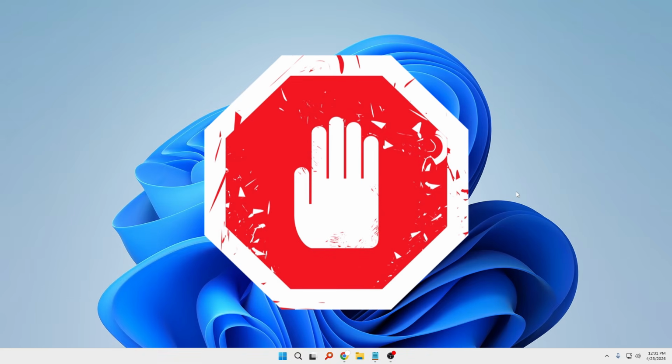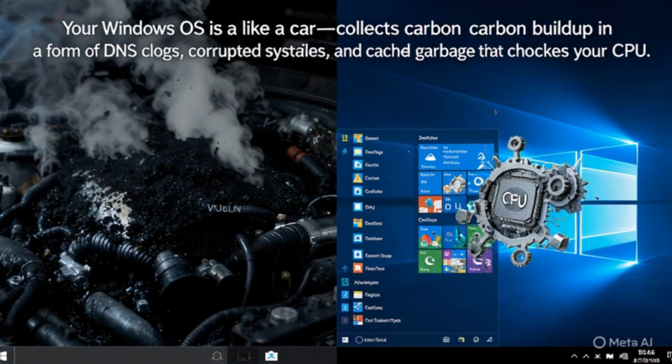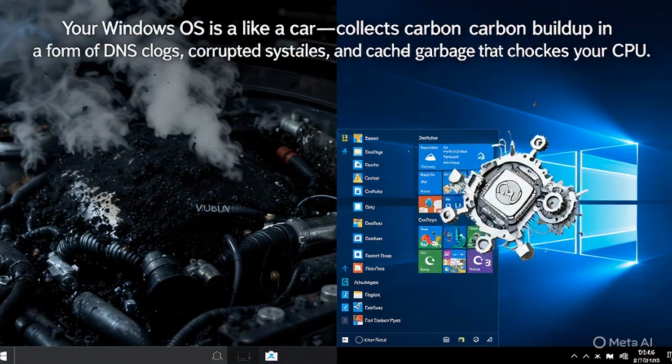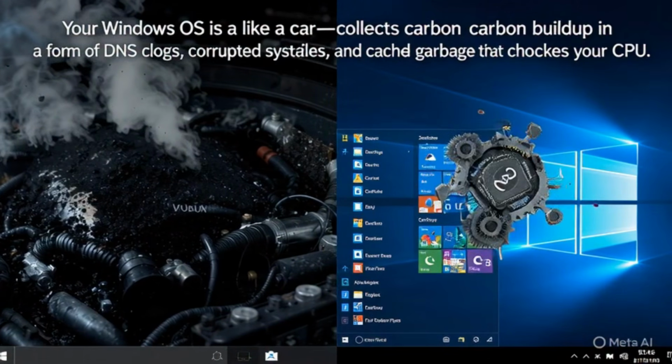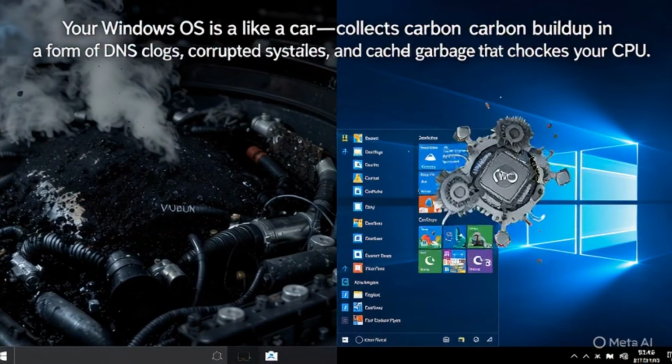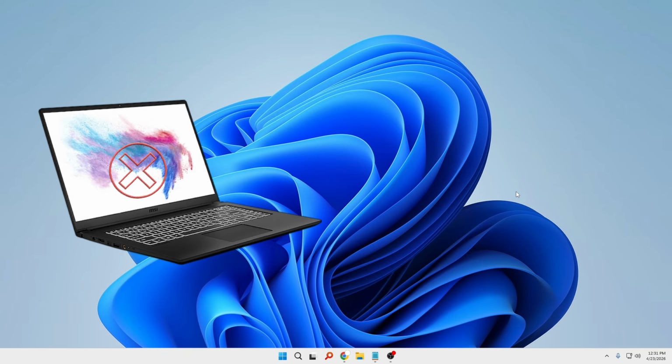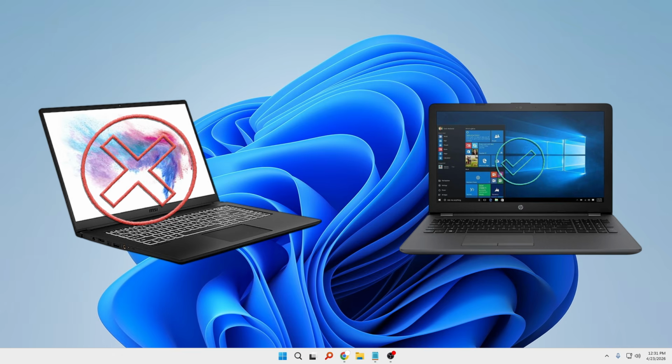Your Windows OS is like a car. It collects carbon buildup in the form of DNS clog, corrupted system files, and cache garbage that chokes your CPU. So basically, you don't need a new PC, you just need to run a digital detox.